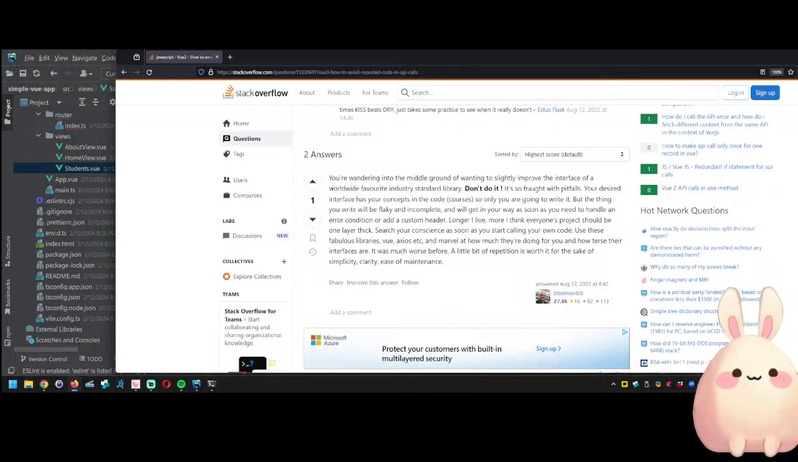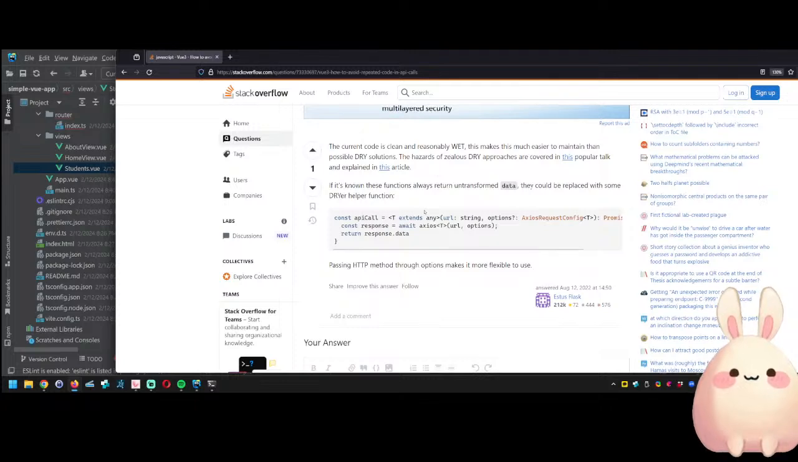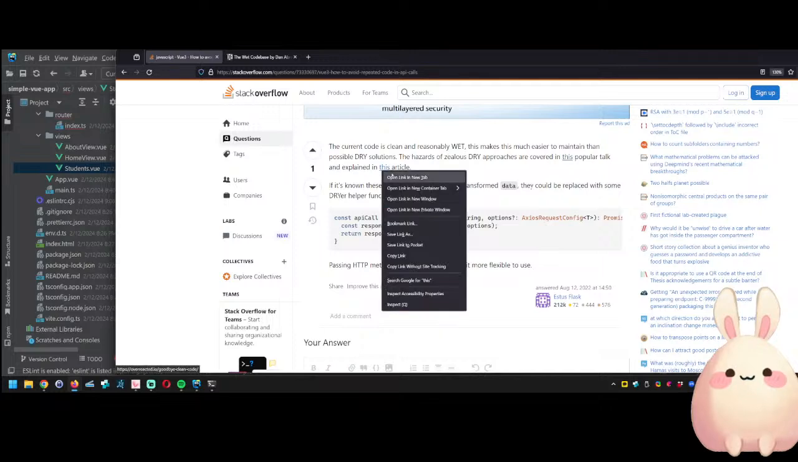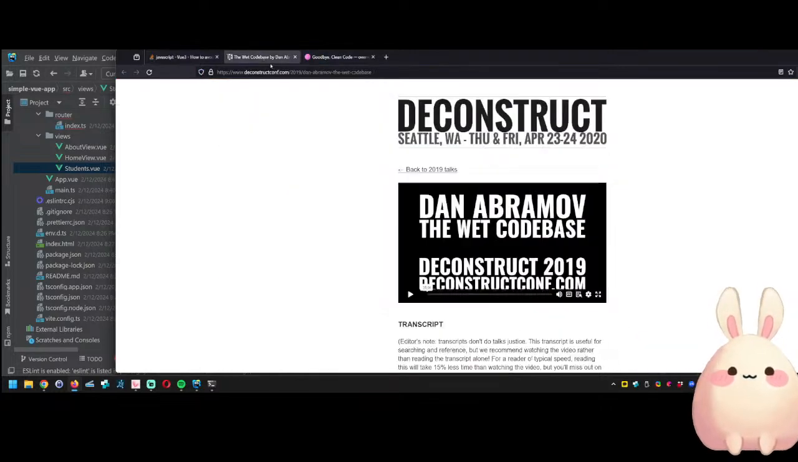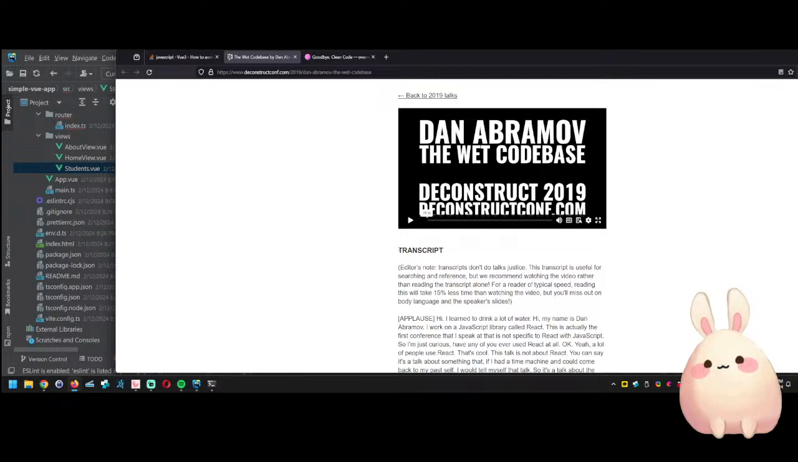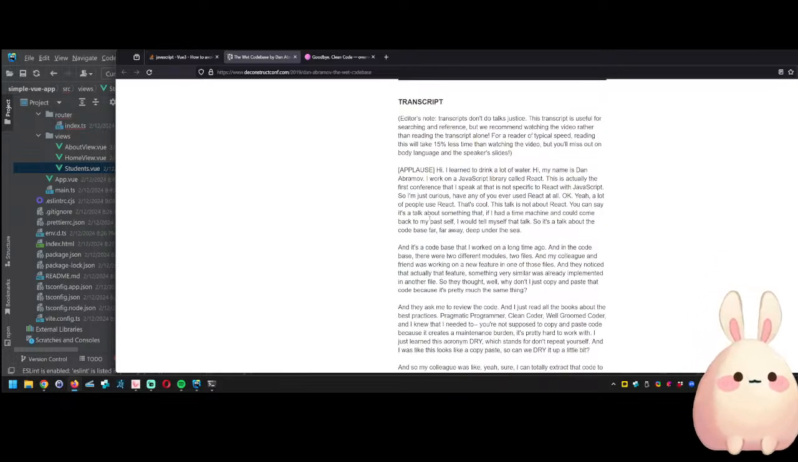So far with all... Your DRY fier has your concepts in the code, so you're only going to write it, but the thing you write will be flaky and incomplete. These service libraries, we're still making an API call. And this popular talk and explain in this article. So you always want to try the WET code base. Oh boy, this is kind of long.